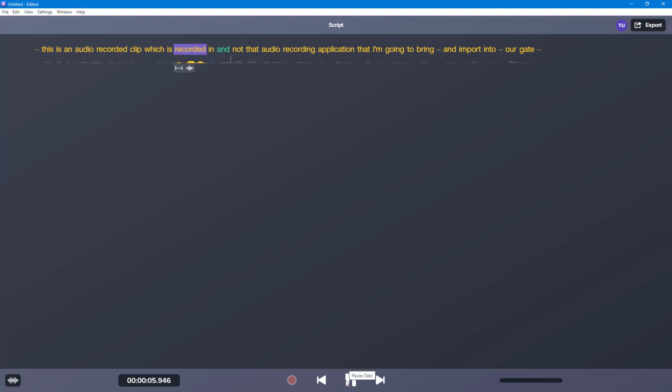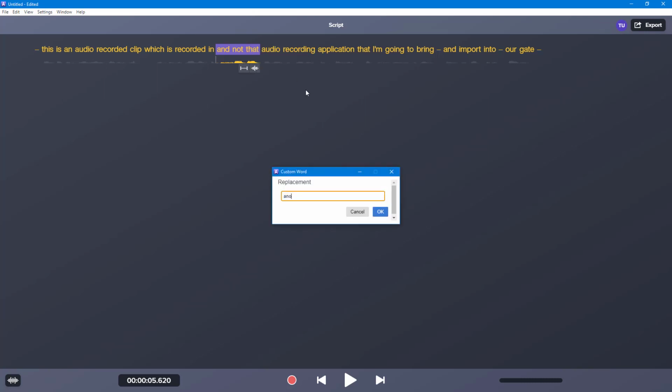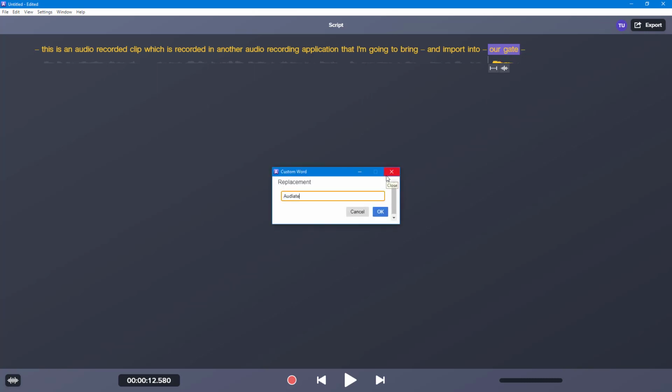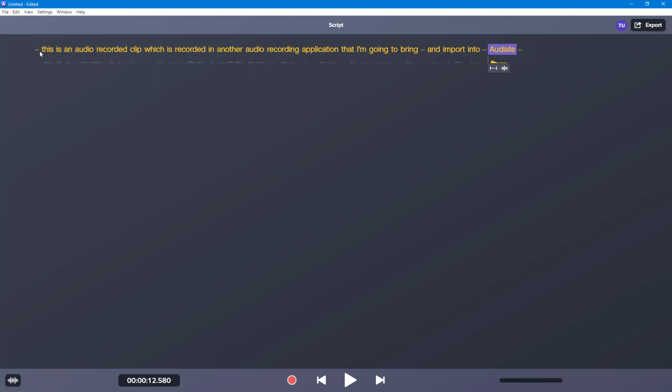It's recorded in another audio. Okay, so this is something that it really messed up. So another audio recording application that I'm going to bring and import into Audiate. All right, so there you go. I can simply combine the word into Audiate right over here. So there you go. I'm just going to delete these gaps right here and let's see how that sounds now.